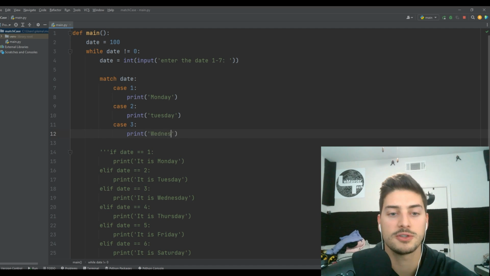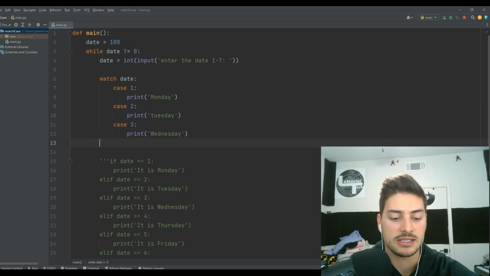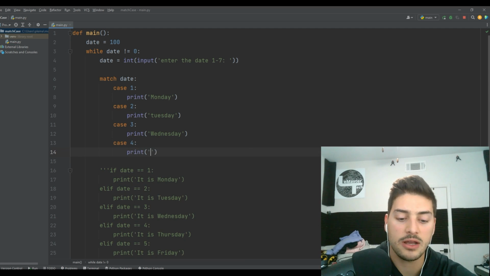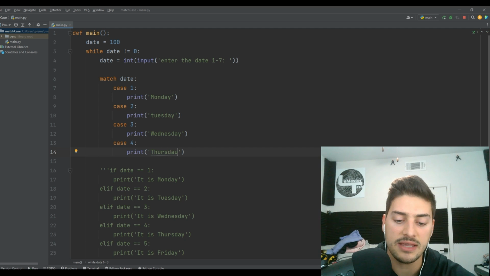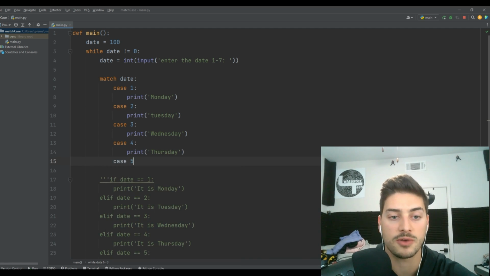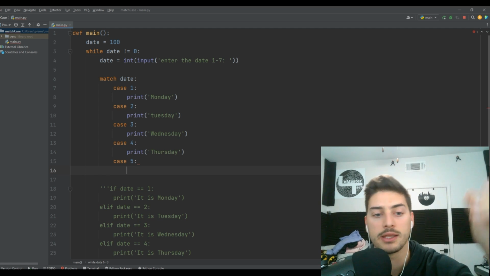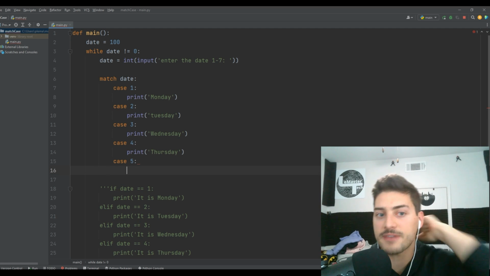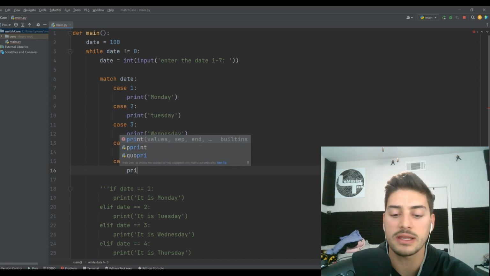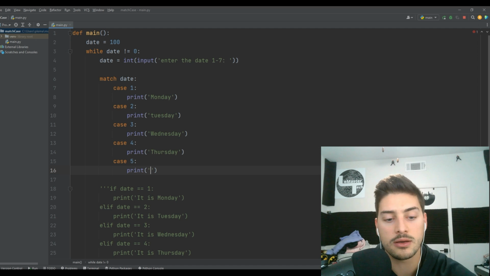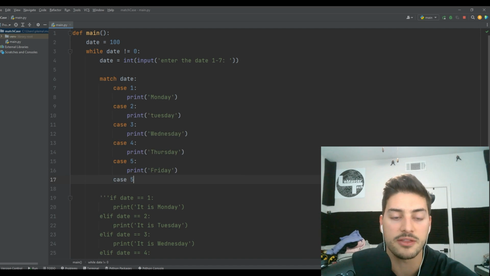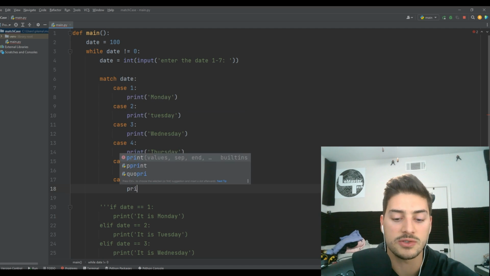I'm trying to go too fast. Case 4, then we will print Thursday. Hopefully you can tell that even though it's a minor difference, and to be clear both of these are valid ways of writing code, case 1, case 2 is a little bit faster than saying elif date is equal to 1. It's totally a preference thing, and if one makes more sense to you or is easier to read than the other, then feel free to continue using that one.